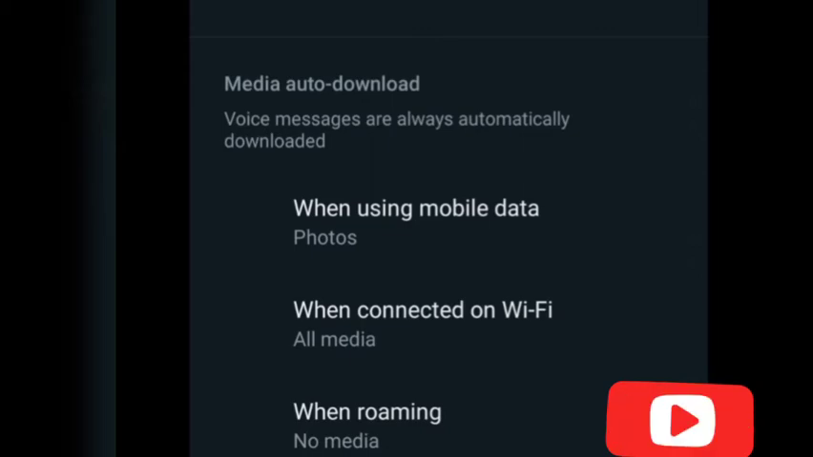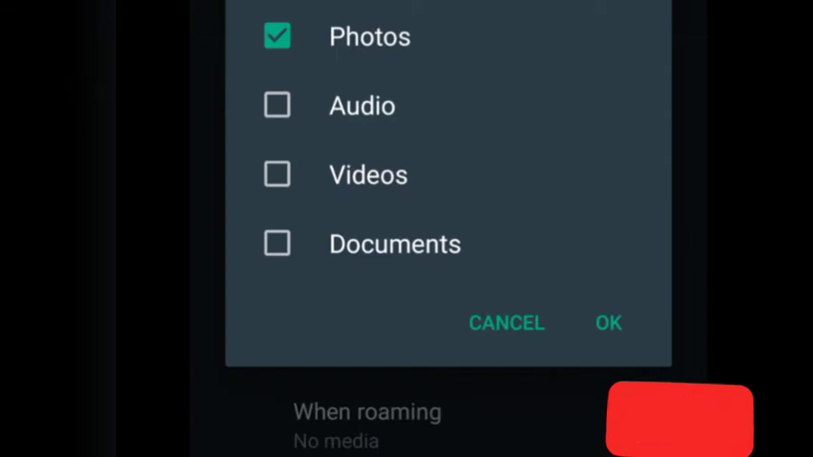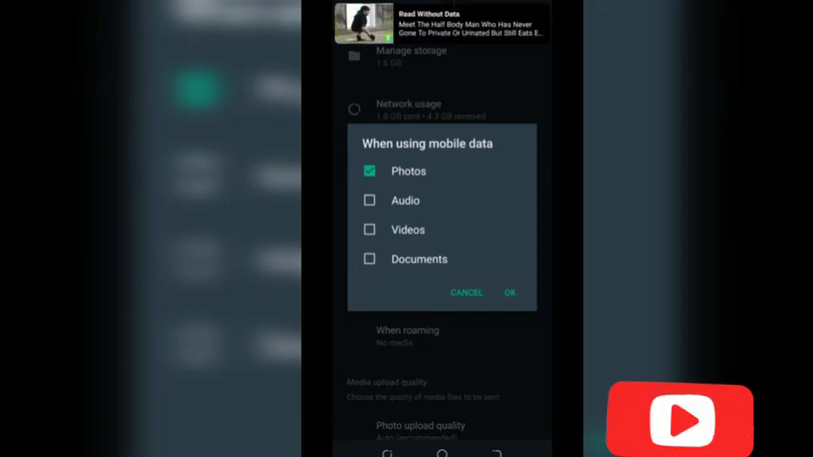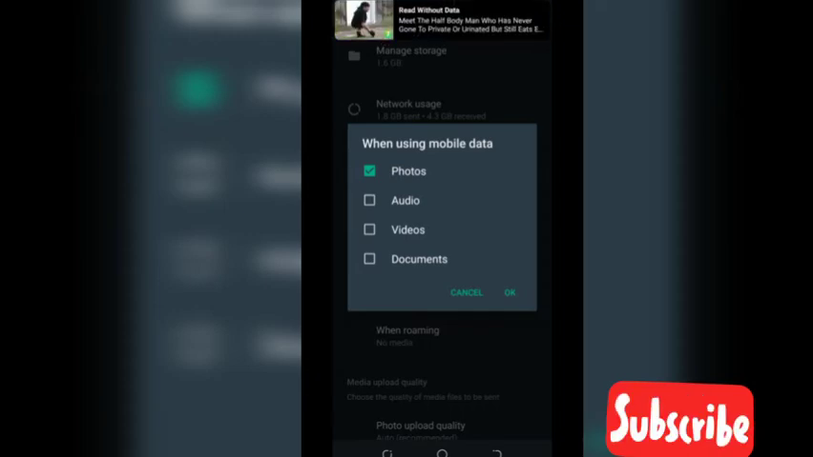That is when you have your data on. And again, the second one is when connected on Wi-Fi. If you get opportunity to connect to any wireless connection, that is that. And the third one is when roaming. Now based on these things, you can choose and set your preferences for all the three fields. Now WhatsApp deals with 4 media. This media includes photo, audio, videos, and document. So you can choose what to download at what time.